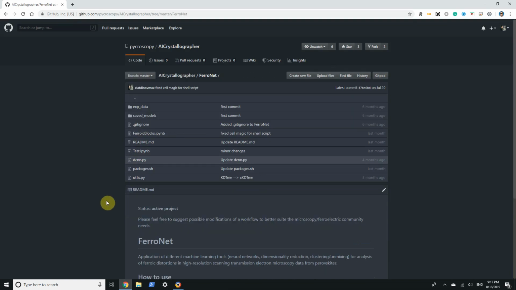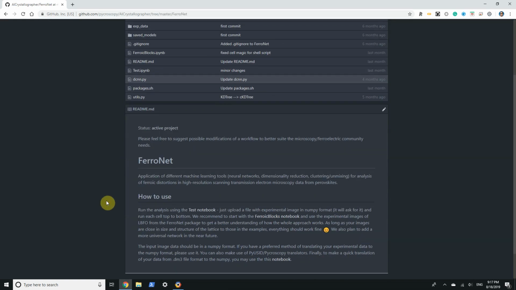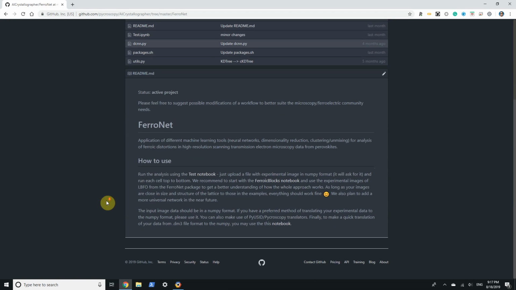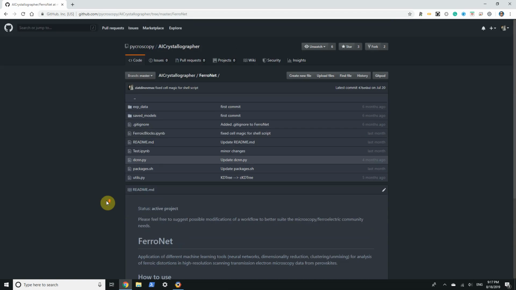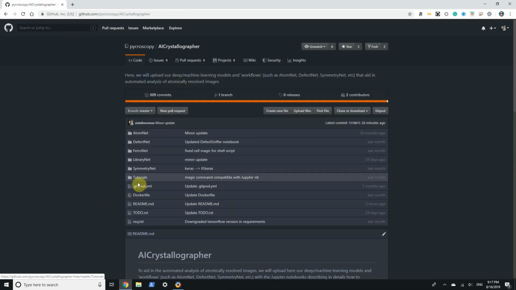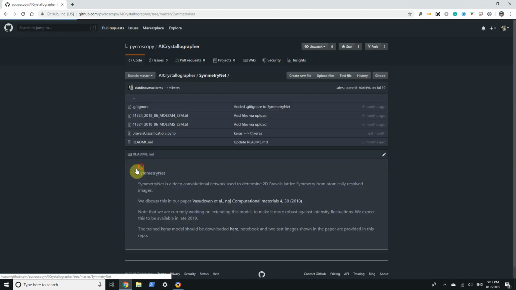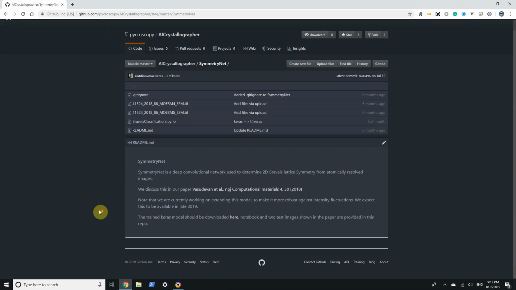FerroNet, which applies different machine learning and multivariate analysis techniques for analysis of ferroic distortions in electron microscopy data from ferroelectric and ferroelastic materials. And SymmetryNet, which uses a deep convolutional neural network to determine 2D Bravais lattice symmetry from atomically resolved images.